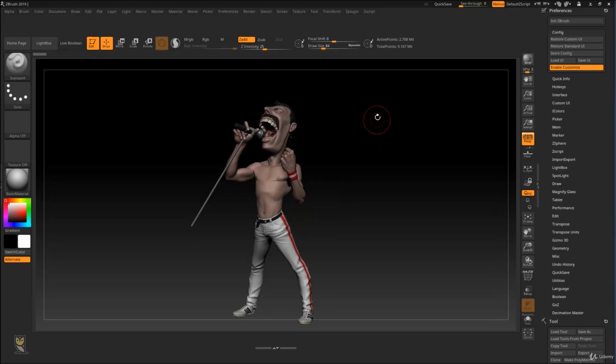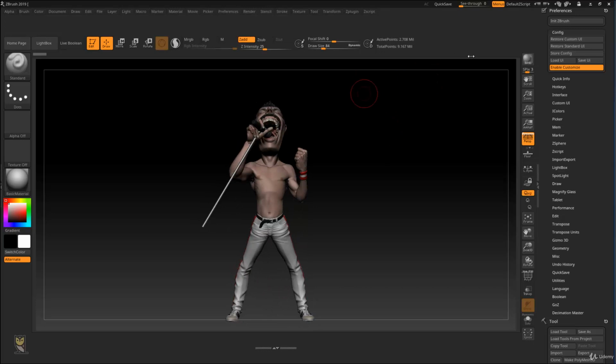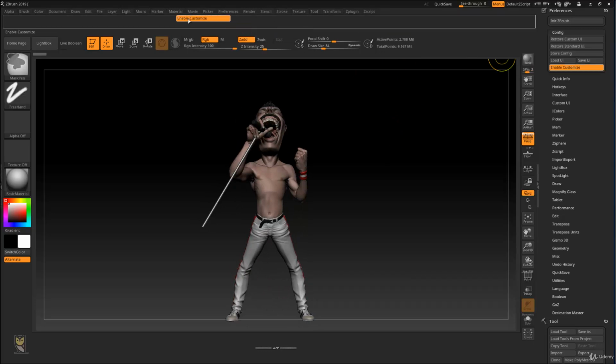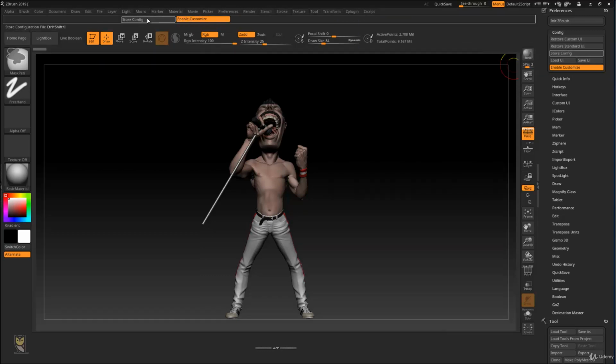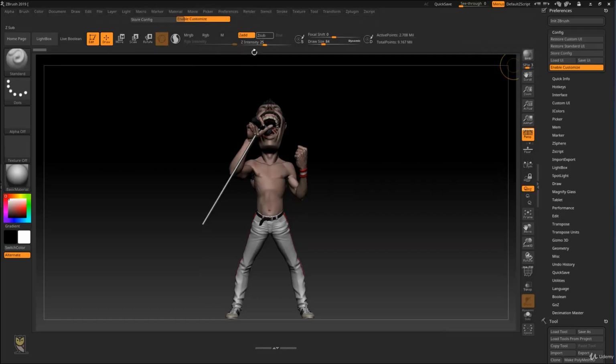This is achieved by pressing Ctrl Alt and then just click and drag, and keep pressing Ctrl Alt. Don't unpress it, you know. Okay, so what we want to do is just drag this Enable Customize here, and Store Config also we will need here. So it will be easy for us, just don't overlap it, to enable customize, then to disable customize and stuff like that.